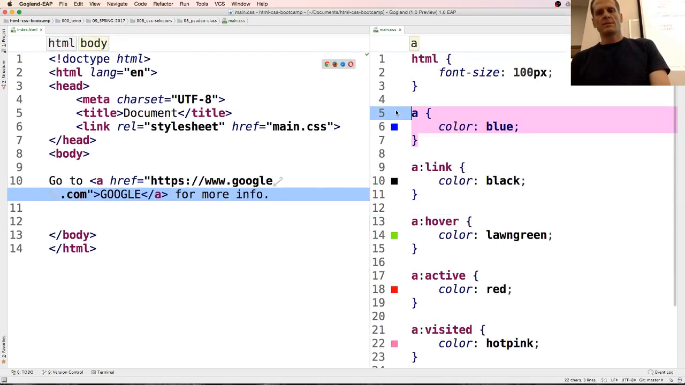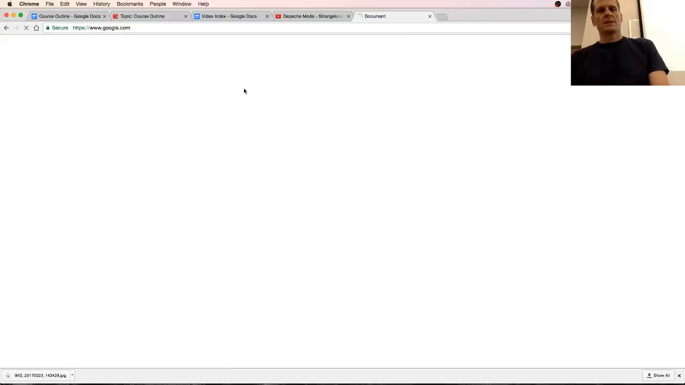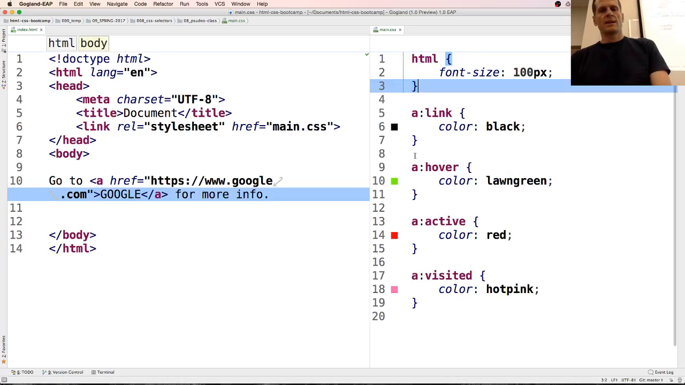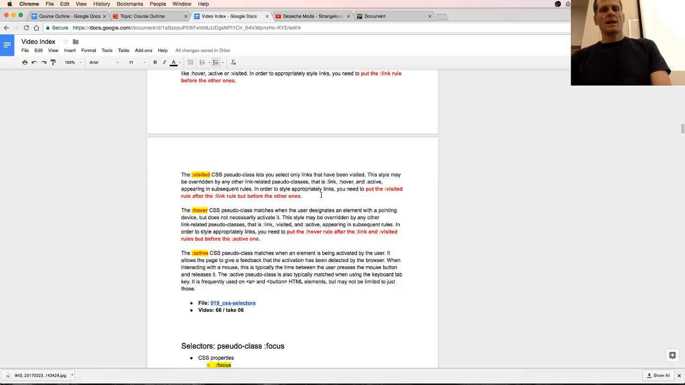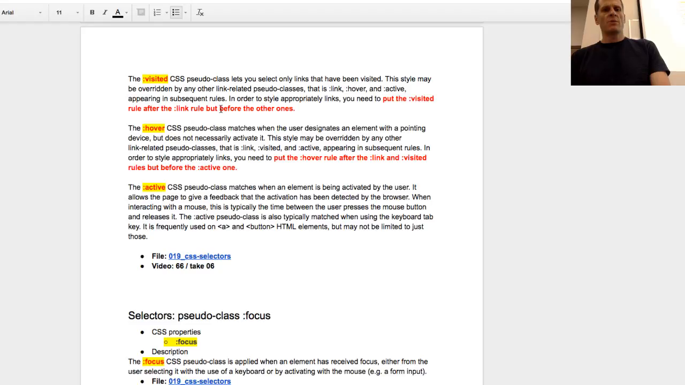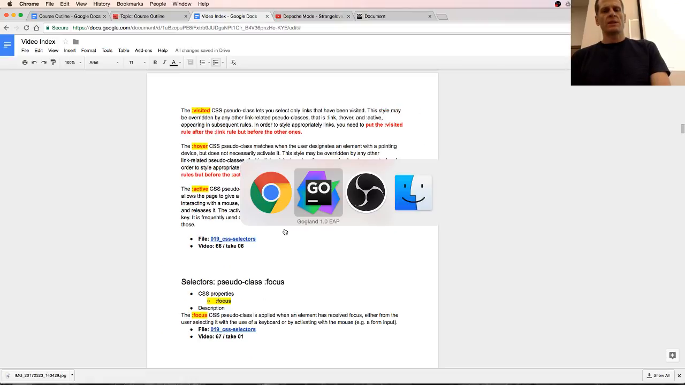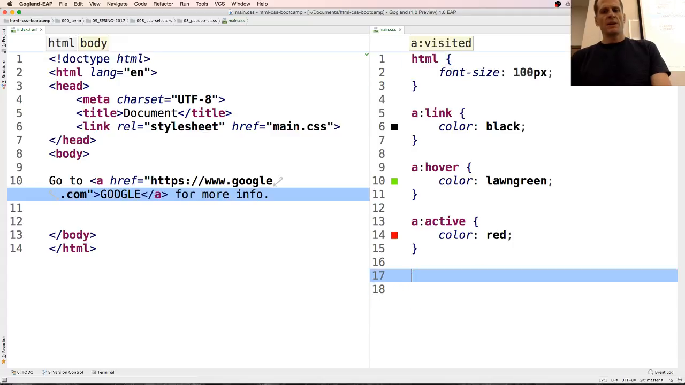Let's get rid of this. Let's try it again. Still just hot pink. Let's go look at our notes. Put the visited rule after the link rule, but before the other one. So that's where visited is, I believe. Visited needs to be up here.